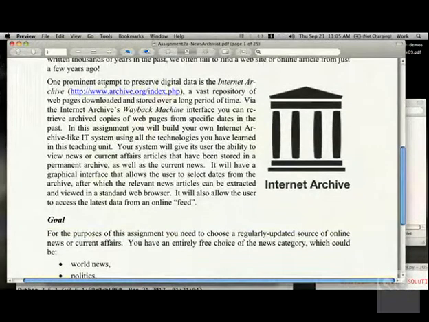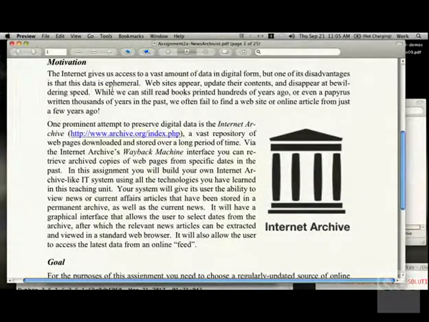So, first of all, motivation. All about the Internet Archive. So if you're not familiar with the Internet Archive, you should be, because it's a very useful thing. The whole problem with the Internet is you go to look at an old web page, remember, from years back, and it's not there anymore. And that's the nature of the Internet. Things come and go at high speed.